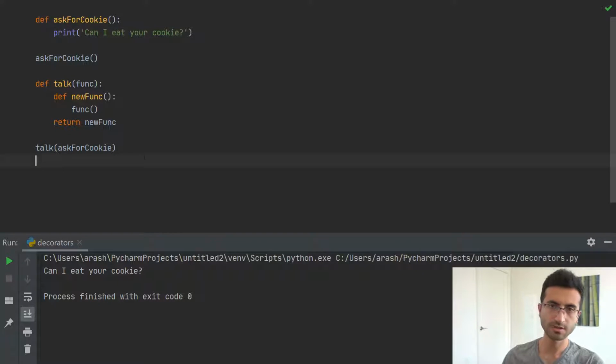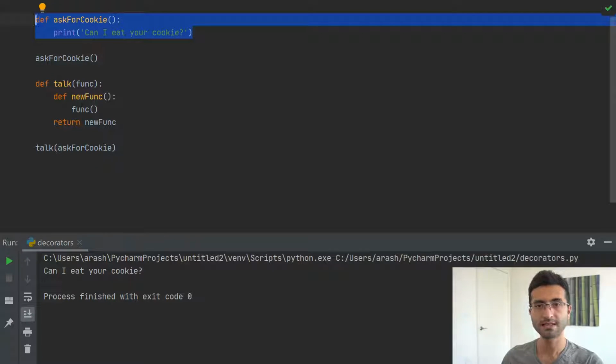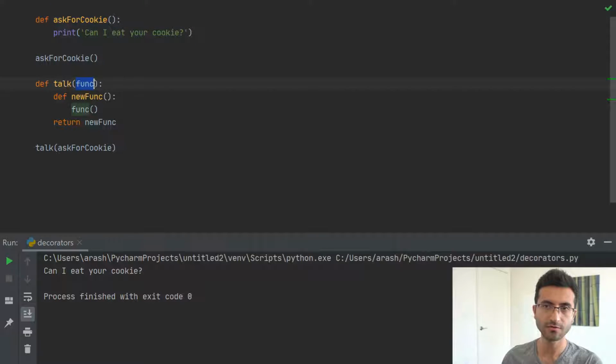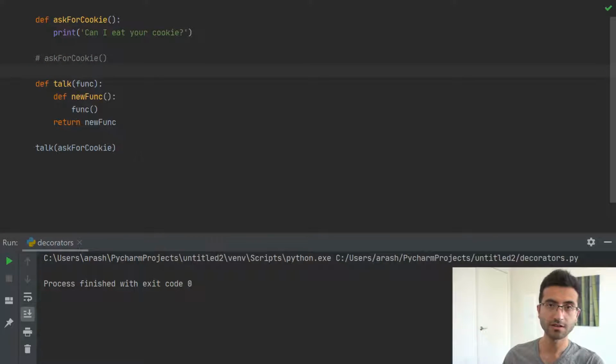So let's walk through this again to make sure we understand this. Ask for cookie is this whole function. So I'm passing that whole function here. So func right now is ask for cookie. And then new func is calling the ask for cookie function. And then I'm returning this whole thing. So right now, this shouldn't really return anything because I'm not calling it. This is equivalent to the new function. So if I call it, nothing happens.